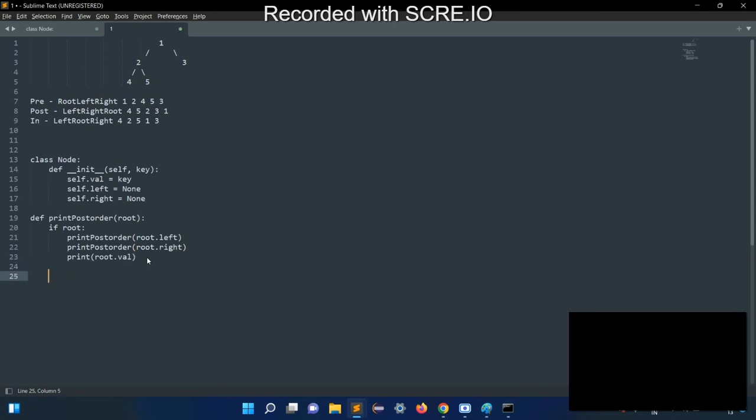Now to create an element, what I'll do, root equal to node of 1. That means 1 is the node element. I'll be creating the same tree here. Now second will be root dot left will be node 2. Again root dot right will be node 3. As you can see from the above given diagram, root is 1, root left is 2, root right is 3.